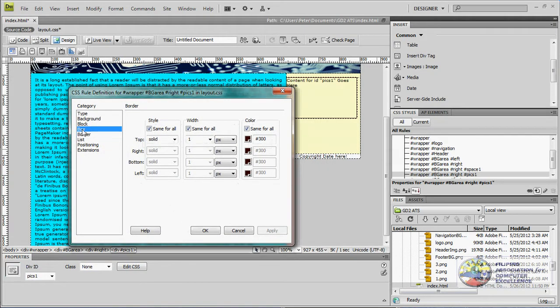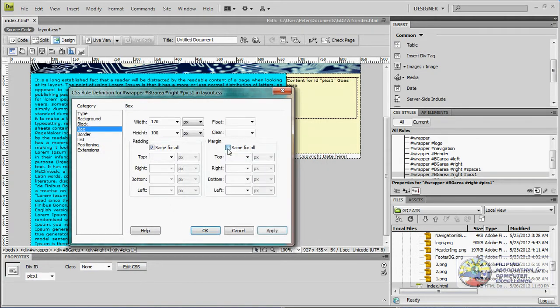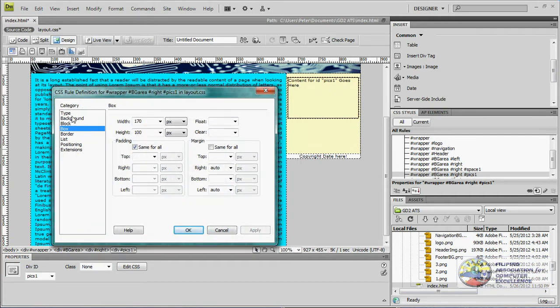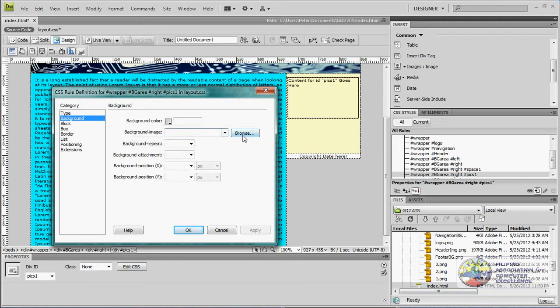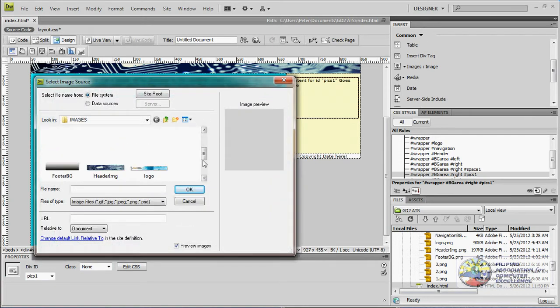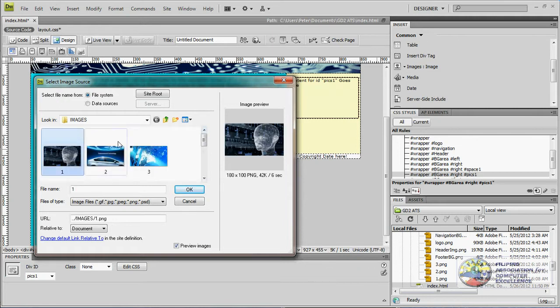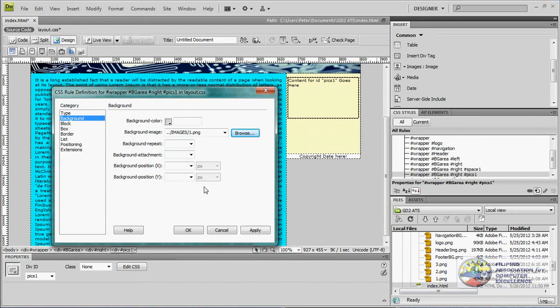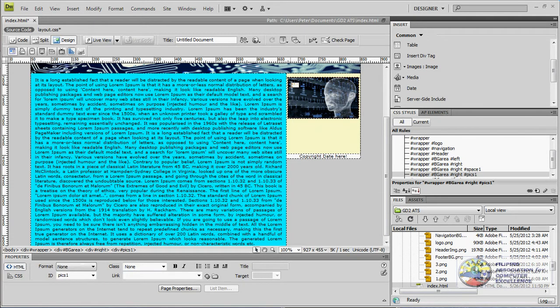Now let's go to our box first and let's make the margin right auto. Let's uncheck this one and let's go to our left auto and apply it. There you go. Now we're not done yet. Let's go to our background and let's browse the picture logo. No, this one, picture 1. Okay, hit OK and apply and OK. Now let's remove that text over there.